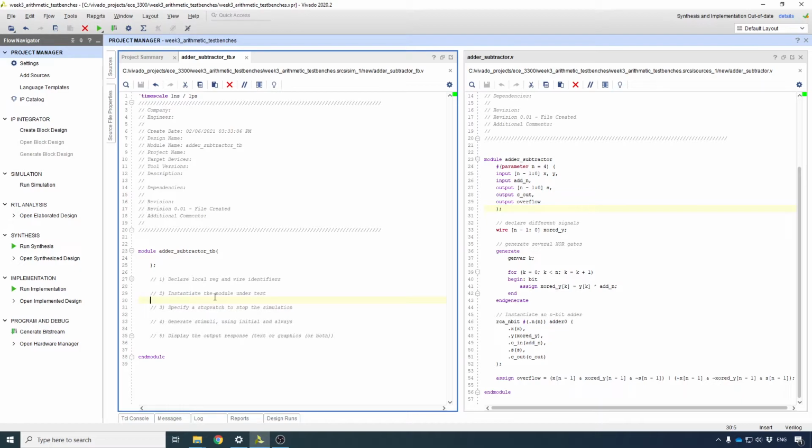Let's see. The very first step tells me declare local reg and wire. Before I jump in, I just want to mention that in a test bench, usually you don't have any inputs and outputs. Remember, you have that module, like an input, a unit under test and an output. Technically the test bench is just where you assemble these together. You don't need an input and an output.